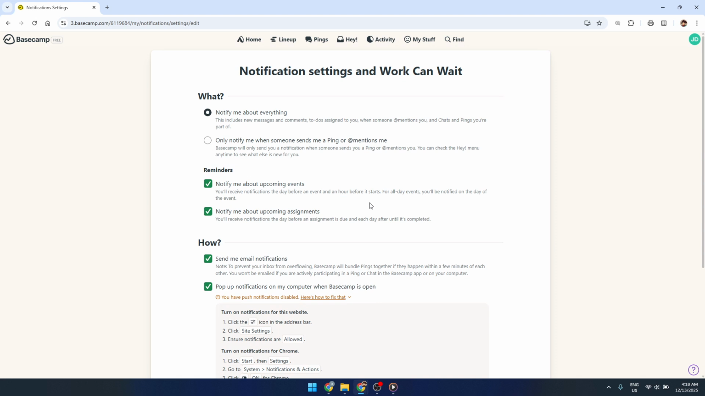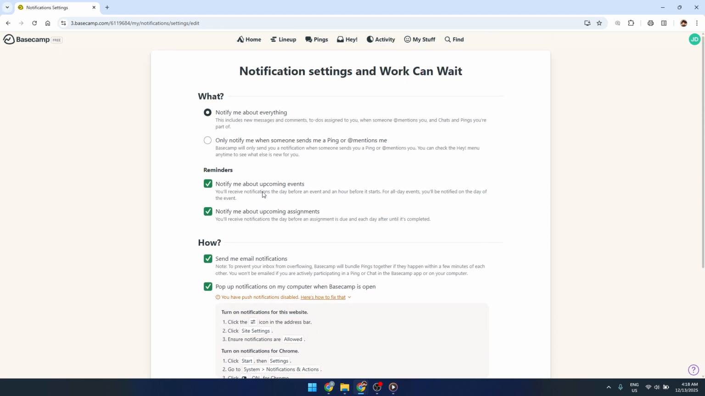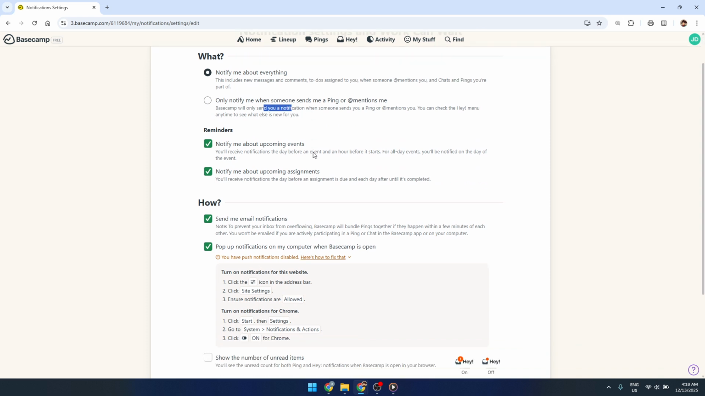You can also fine-tune notifications for specific projects. Scroll through your projects and adjust settings for each one individually. For example, you might want constant updates from a critical project, but only occasional notifications from something less urgent. You can even drill down to specific to-do lists for more detailed control.